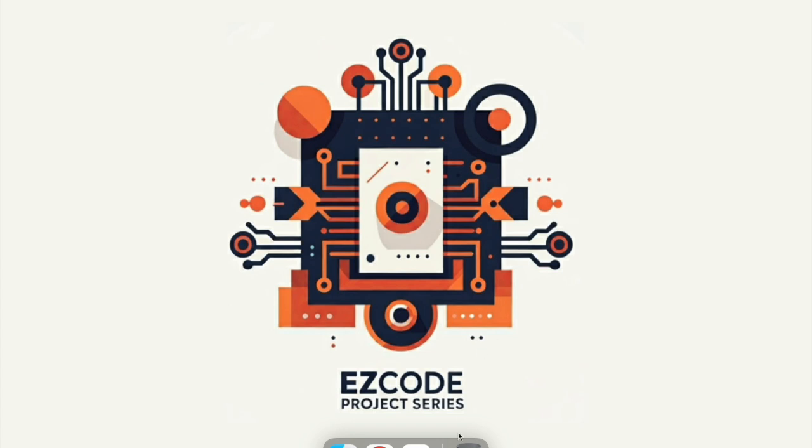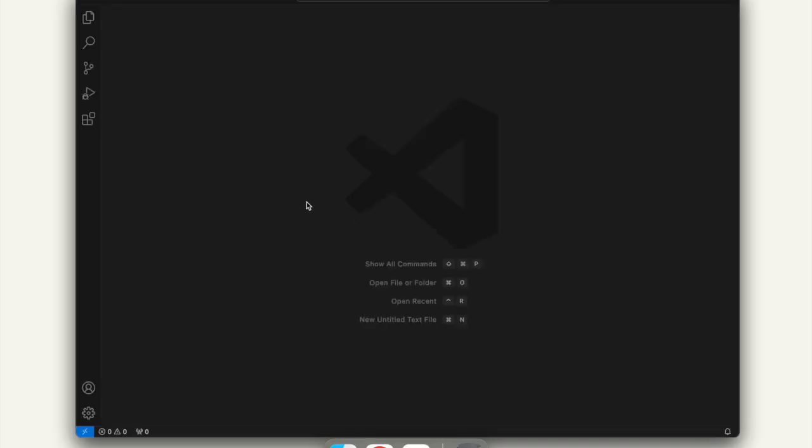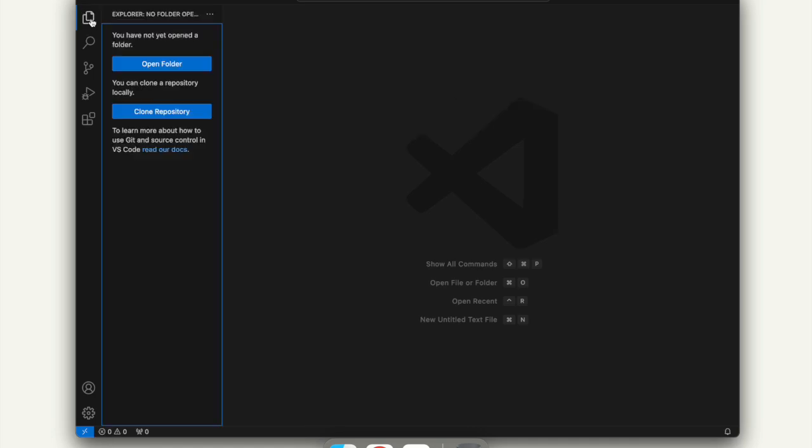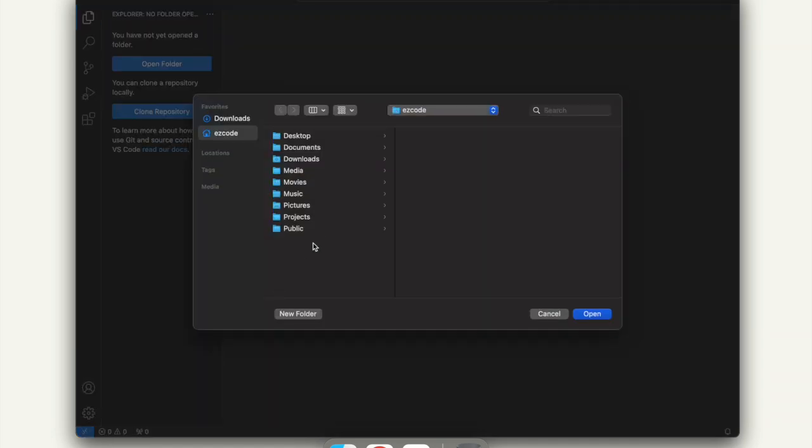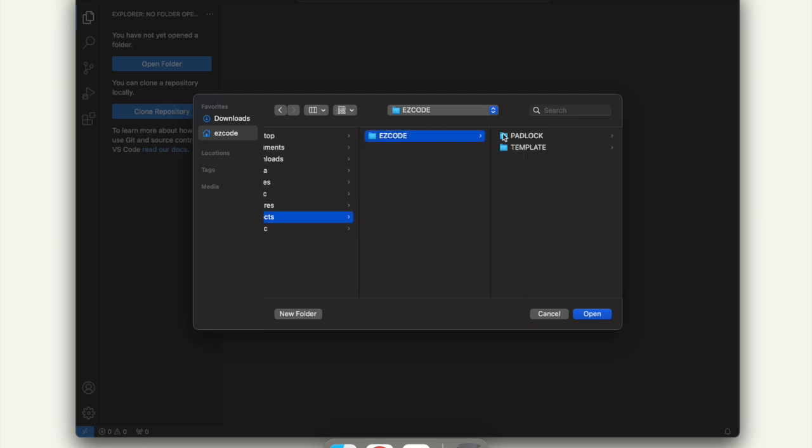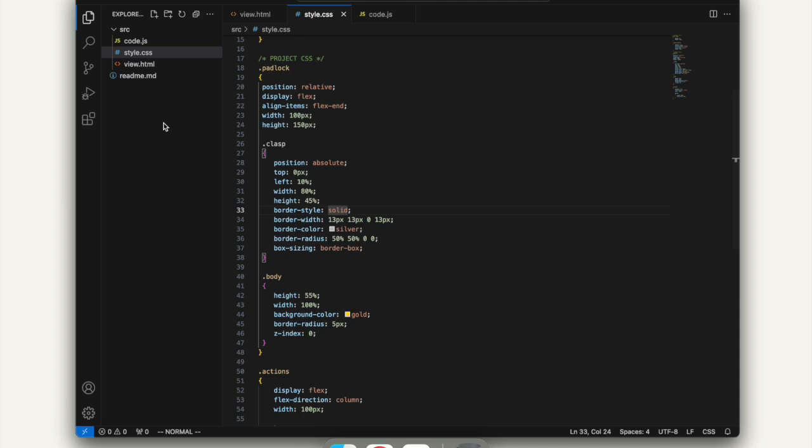Open up VS Code, right? Add the padlock directory, right? Add folder. Mine is in projects, EZCODE. I'm going to select the padlock directory. There's our files. Open the view HTML file in the browser. Okay, we'll open the browser up.